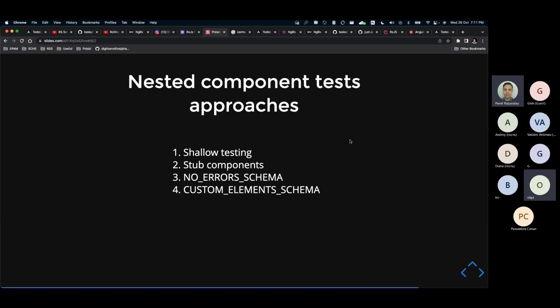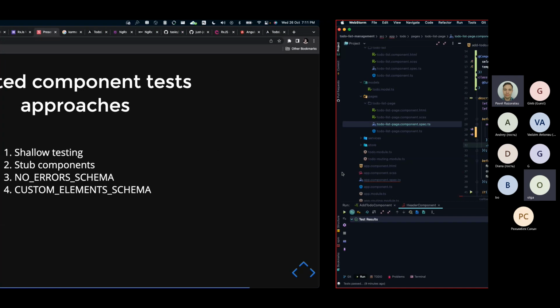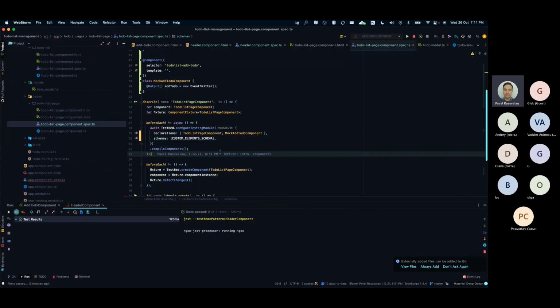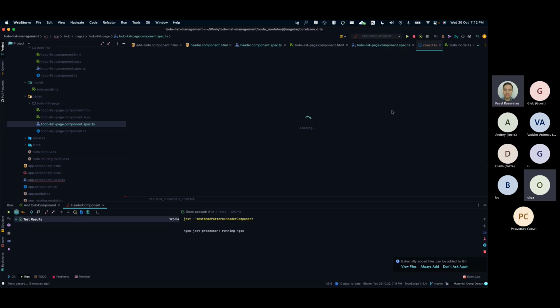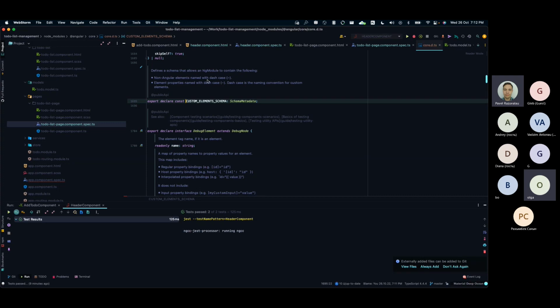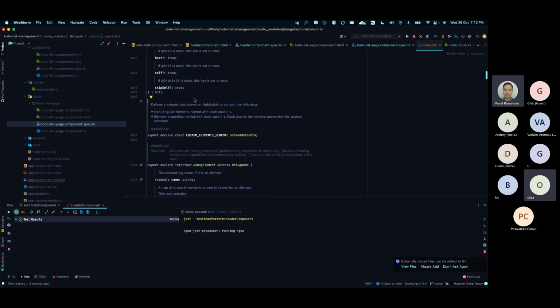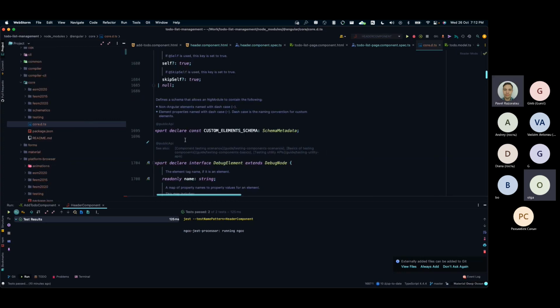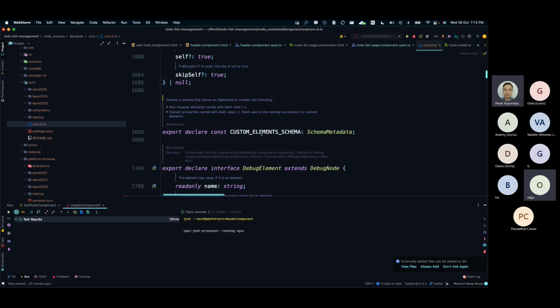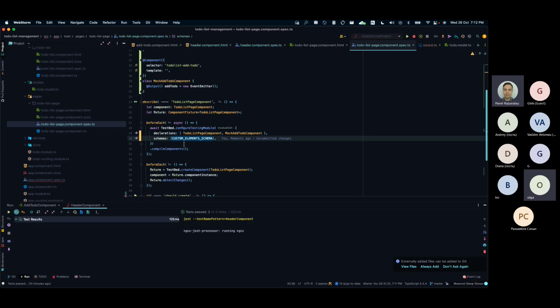So now we're testing the nested components. No error schema means, like, this is the any in terms of TestBed, right? Custom element schema will at least check the validity of your markup in terms of element names. If I refer to the definition: defines a schema that allows NgModule to contain non-Angular elements that could be web components. Why not? Each element has a proper naming, so each element follows the same naming convention and includes the dash syntax. So that's exactly what we want.